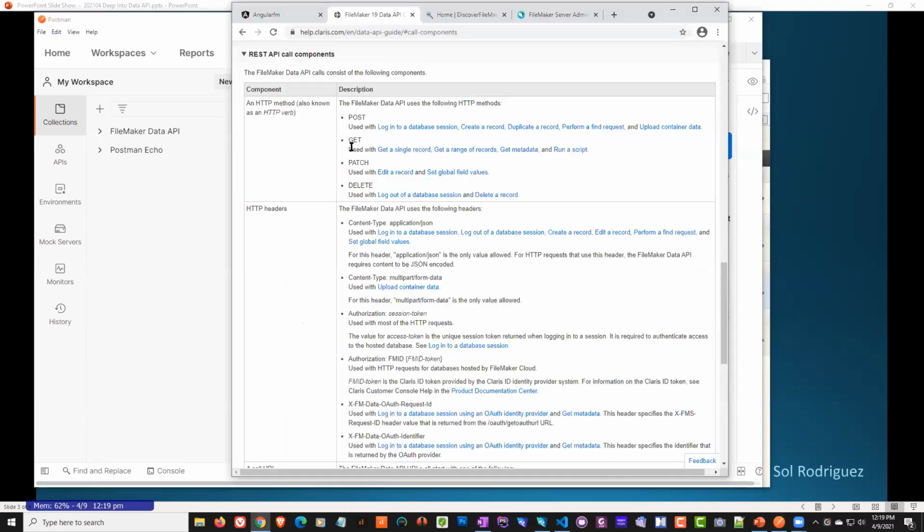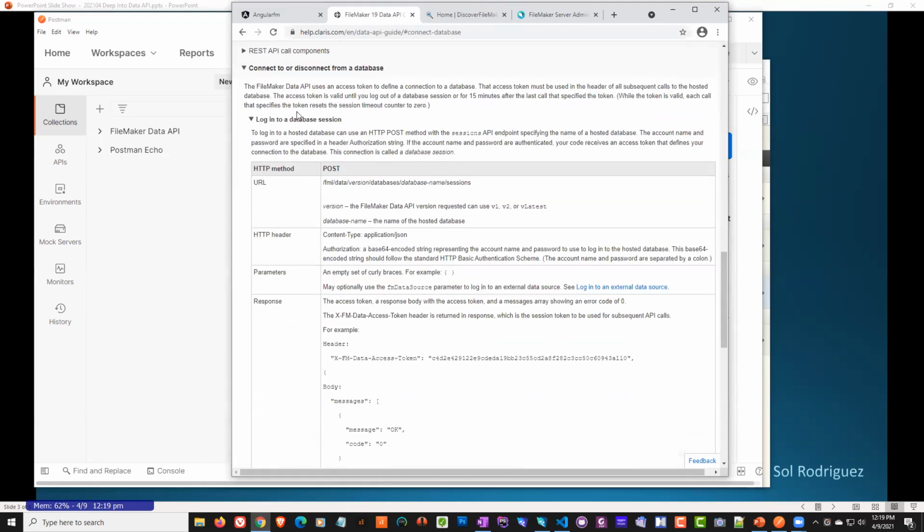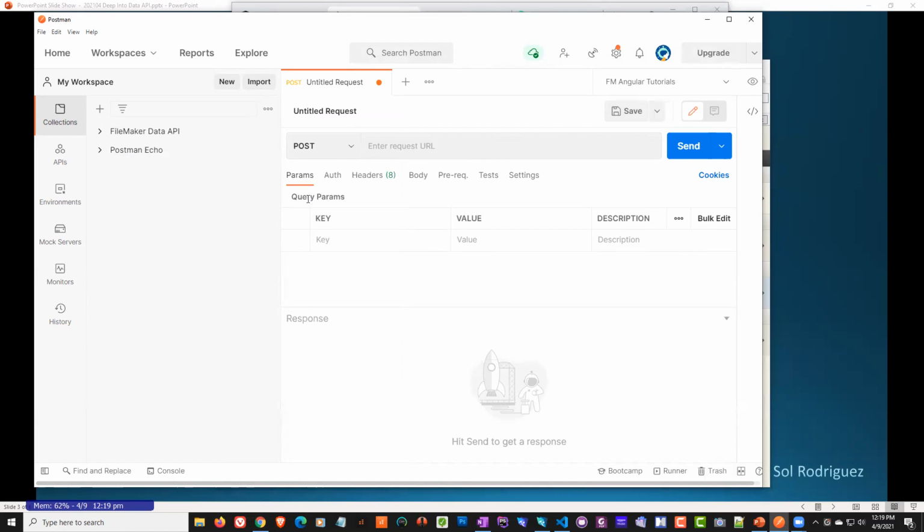Going back to the documentation, we understand what they call the components of an API call are. Let's go back here to the actual connection. This is connecting to our database. The FileMaker Data API uses an access token to define a connection to a database. And to log into a hosted database, we can use the HTTP POST method, right? So if we go back to Postman, we can see that we need to choose POST. And then next we have a place to put our URL, right?